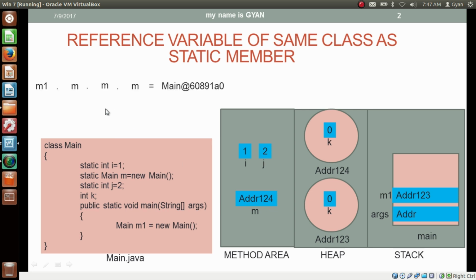Now this is another case. We want to print m1.m.m.m. By writing m1.m, actually we are trying to access the static variable m by using the reference variable m1. But this static variable itself is a reference variable. So for the second dot, actually by using this reference variable, we want to access the static variable m, which is this variable itself. And for the third dot, we want to access the static variable m by using this reference variable, which is again the same reference variable. So by writing m1.m.m.m, actually we are trying to print the hash code of an object whose address is stored into the reference variable m.